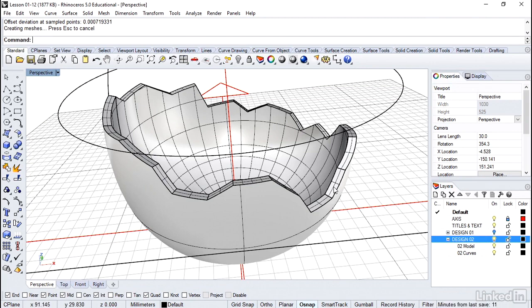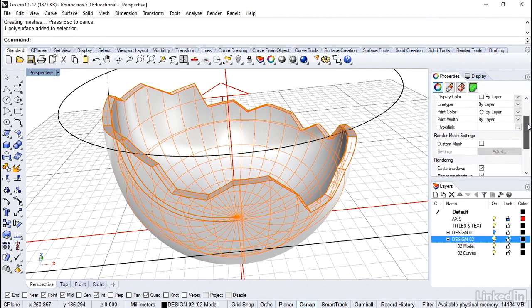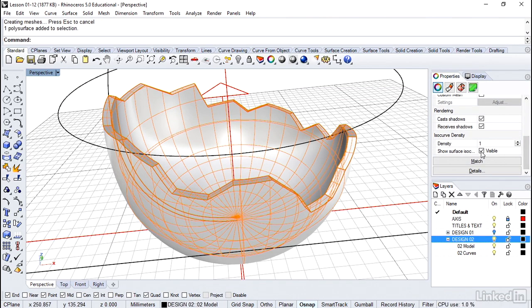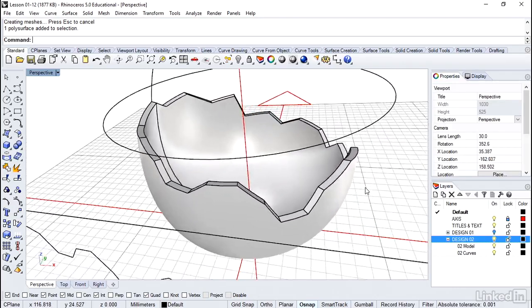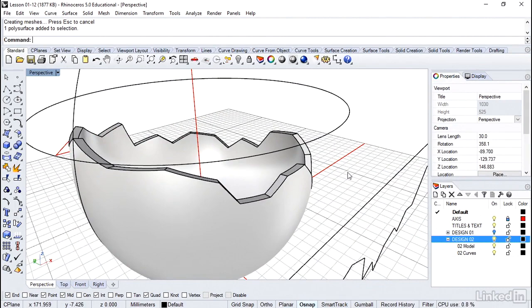One last thing, let's just verify this looks clean and cool. I like to always turn off the ISO curves. It gives me a much better feedback of the screen. So we turn off the ISO curves so they're not visible. And so we end up with one very good looking egg.